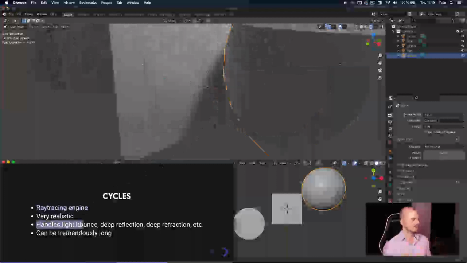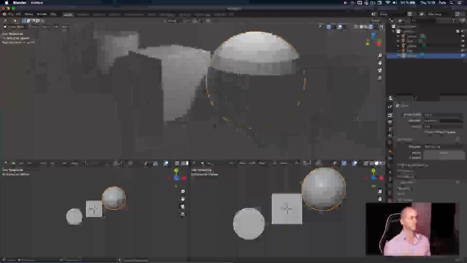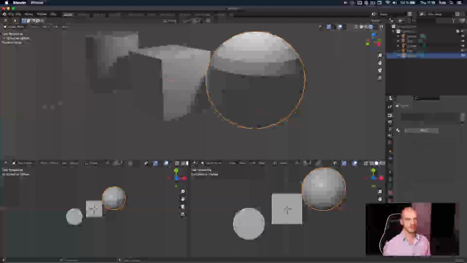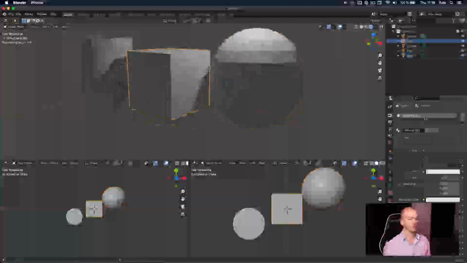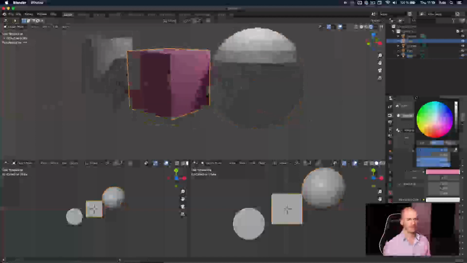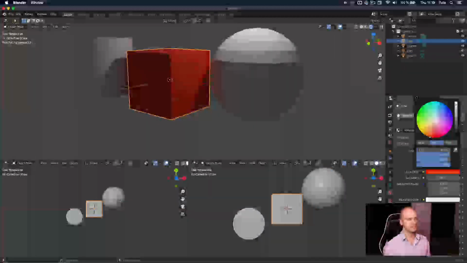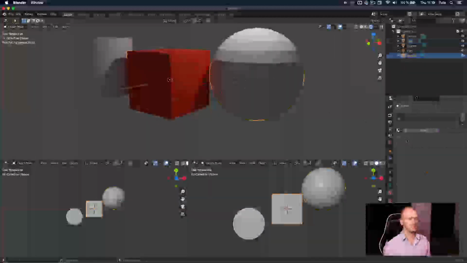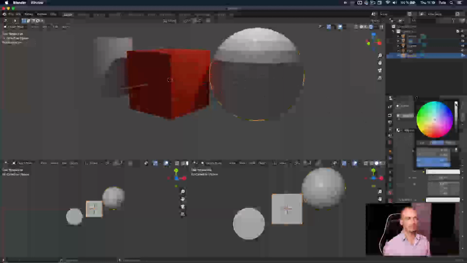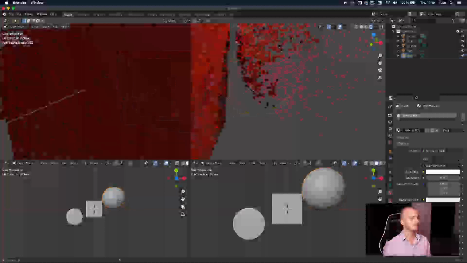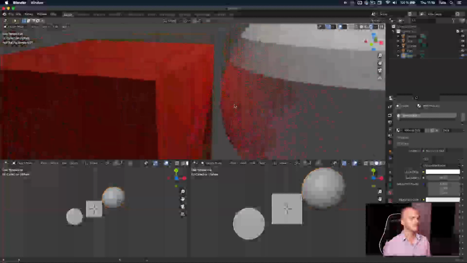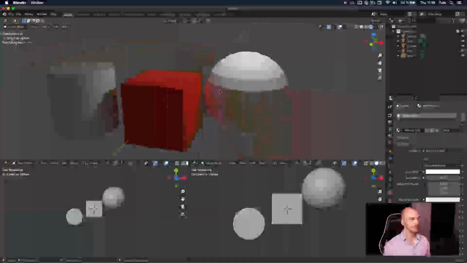It can handle light bounce. Like if you put, I'm going to create, look at this, a red cube. So this one is going to be red, like this, and this one is going to be, you can already see what I mean by that. It's going to be white, like real white. And as you can see here, it's red because the light bounced on the cube and got into the sphere, and you get this kind of result.